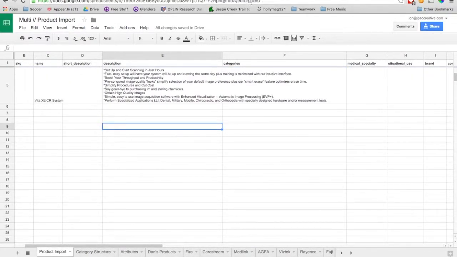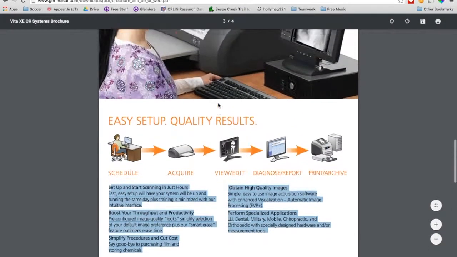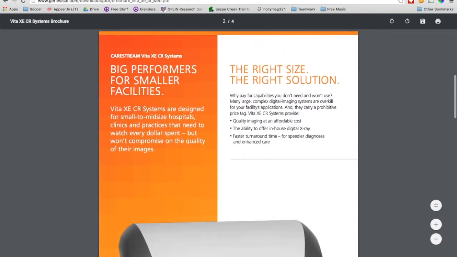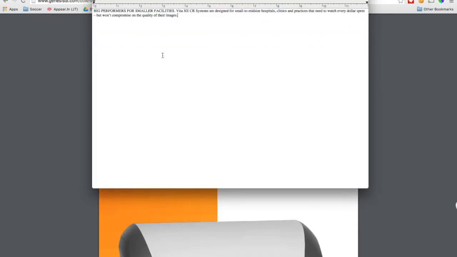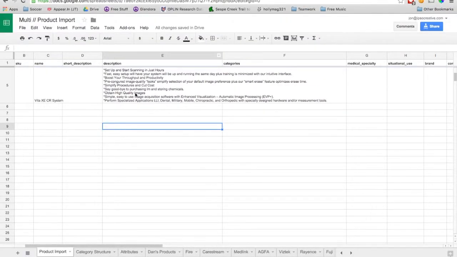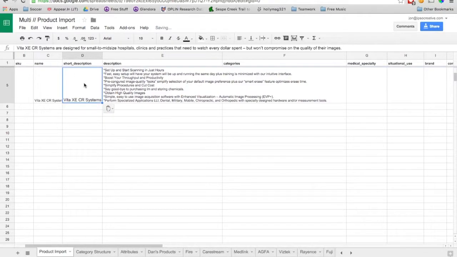Short description is, on a sales brochure like this, basically the sales copy. Again, I'm going to go back to my text editor, paste it in here, before it goes to my spreadsheet. So that's the short description.